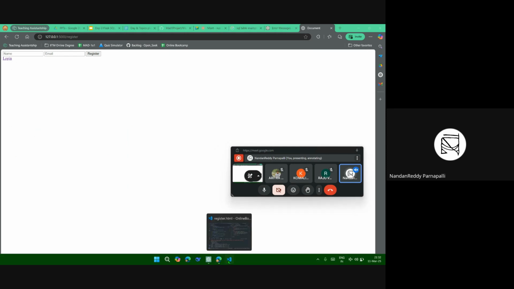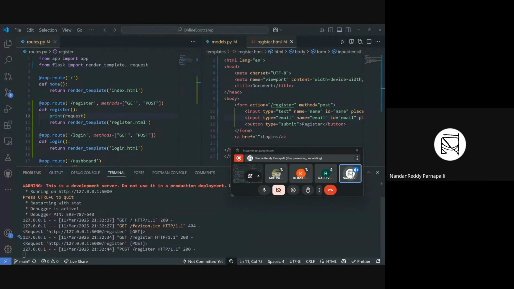Let's go back to the application. Whenever you open the application, it sends a GET request to slash, and after that we opened the register page, and it printed that the register request is a GET request from this URL. So request is like whatever request we are trying to send, it will be stored as an object with information in the application.